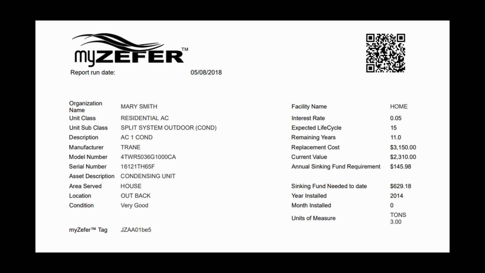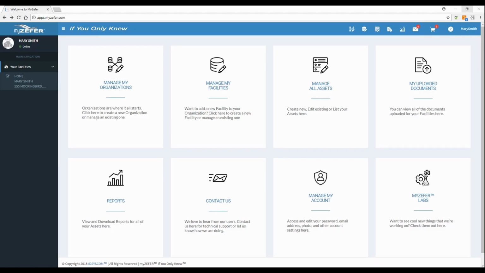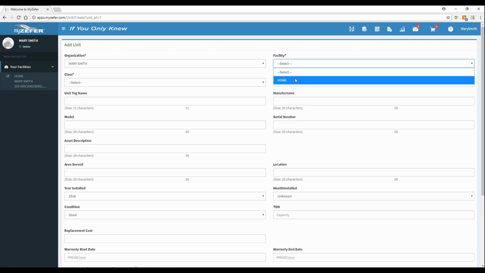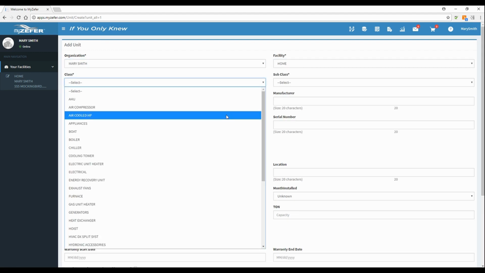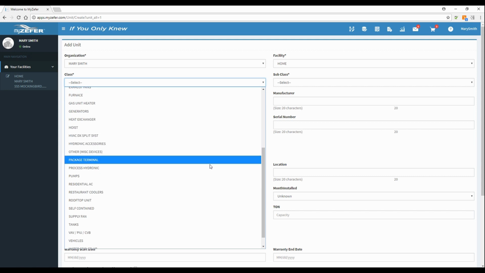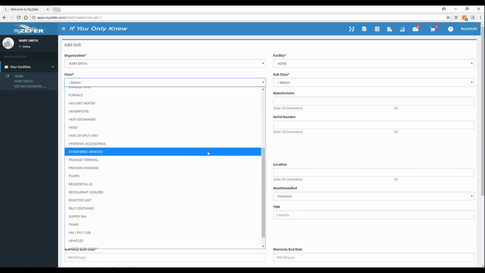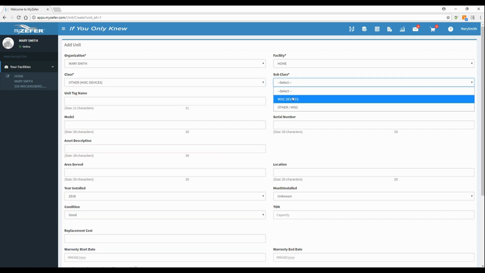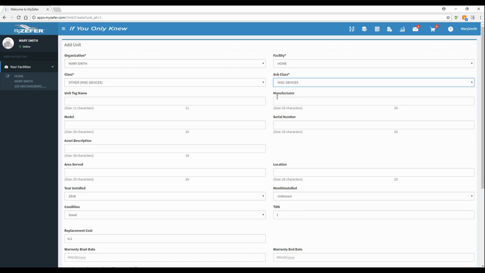When you set up new asset files, myZEFER asks you to assign it to a class and subclass. If it is something that myZEFER has some information about, you will find it in the drop-down menus. If you don't find what you are looking for in the drop-down menus, don't worry. Just add it to the other and the subclass miscellaneous devices. When myZEFER begins to learn more about the information that users enter into it, it will create a custom class and subclass so that it can learn about your equipment and things and report this back to you.